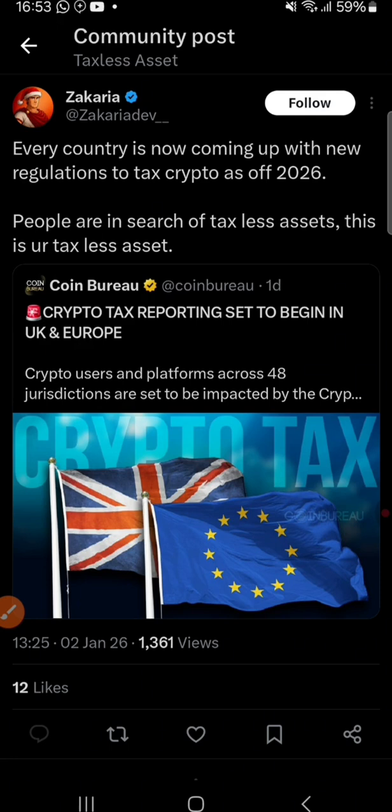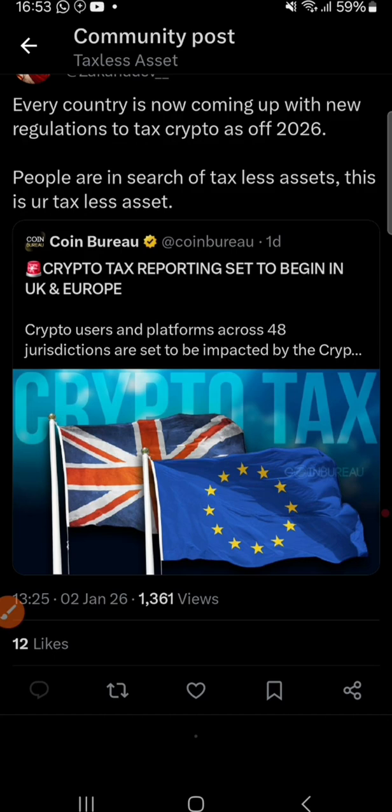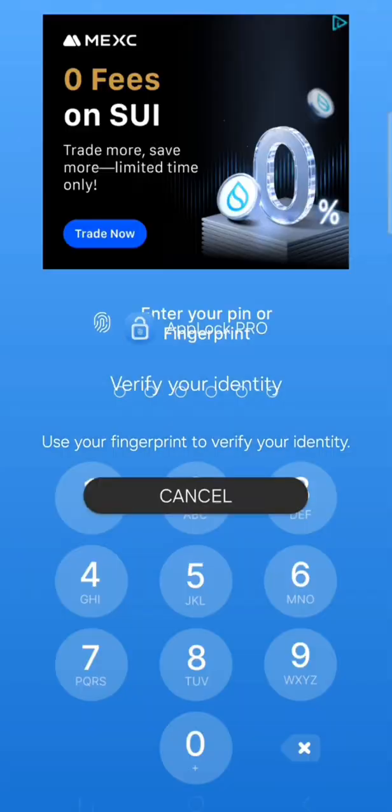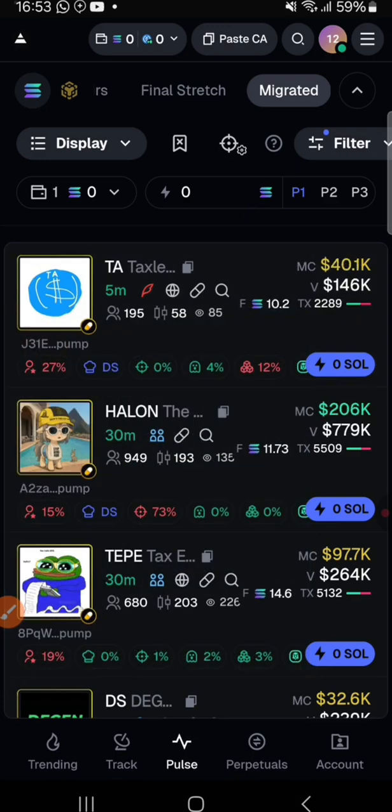People are in search of taxless assets. This is your taxless assets. So this is the owner of the coin. You see, this person just tweeted this thing about 31 after 1 today. He tweeted it, you see it. So they now created a coin based on it. You see, I told you that is a tweet post. Anytime you see that leaf, it means a tweet. The coin is based on a tweet, and you can see 40k M cap.